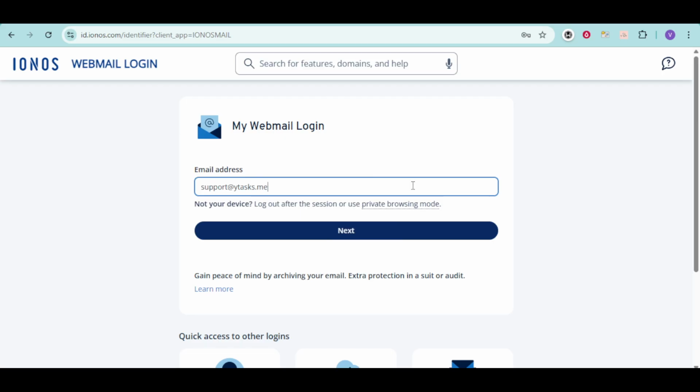After you've entered your email address, move on to the password field. Here, you'll need to enter the password that was specifically created for that email inbox. This is the email account password you or your administrator set up in the Ionos control panel when the mailbox was created. It might be different from other passwords you use with Ionos, so try to remember which one is dedicated to this particular email address.